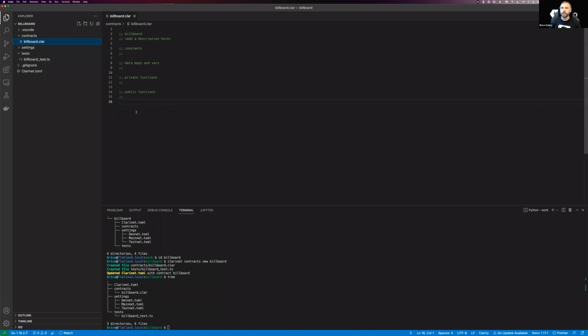And you see this just generated some comments. So in Clarity, these semicolons start a comment. This is just a suggestion for what you might want the format of your file to look like. But for the purposes of this demo, I'm going to go ahead and just paste some code into here.